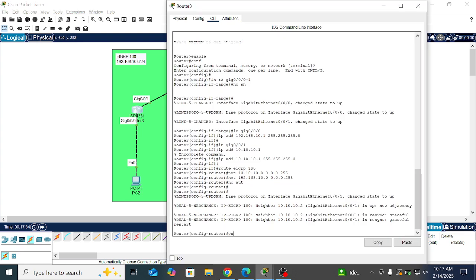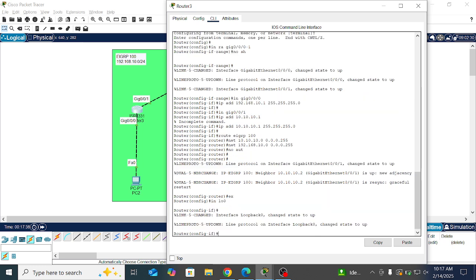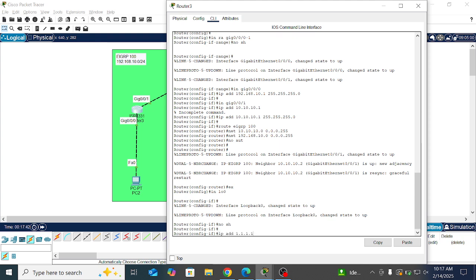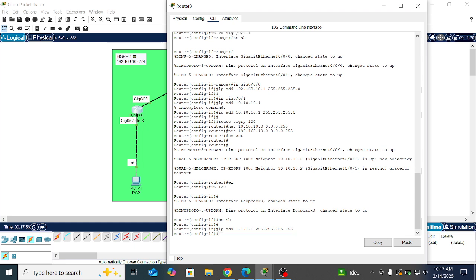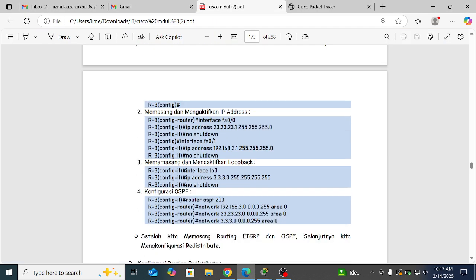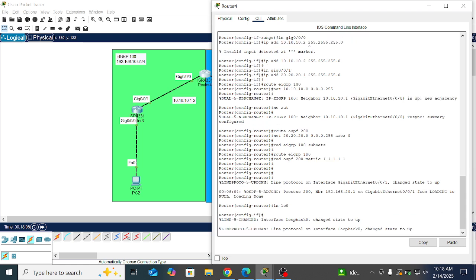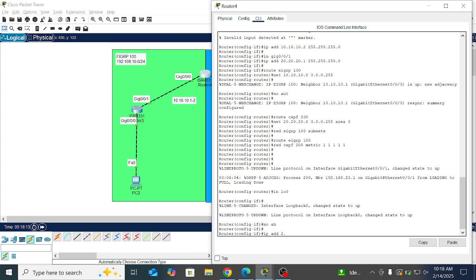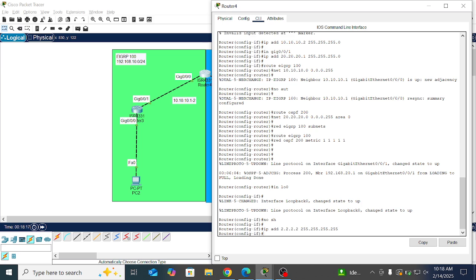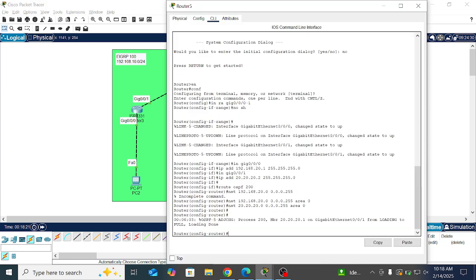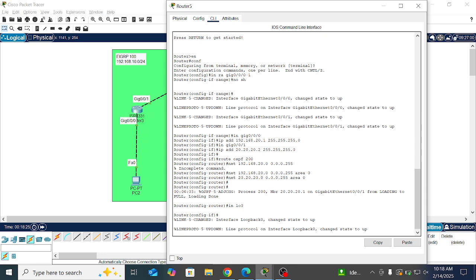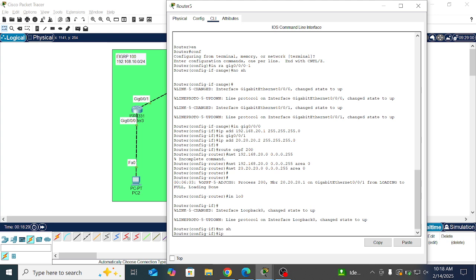So going to exit, this is interface loopback 0, and then no shutdown, ip add 1.1.1.1 255.255.255.255. So remember, it's 255.255.255.255. If I'm not correct, let me check myself first. Yes, I guess it's right. And then this one as well, interface loopback, no shutdown, ip add 2.2.2.2 255.255.255.255. And then going on this one last, interface loopback, no shutdown, ip add 3.3.3.3 255.255.255.255.